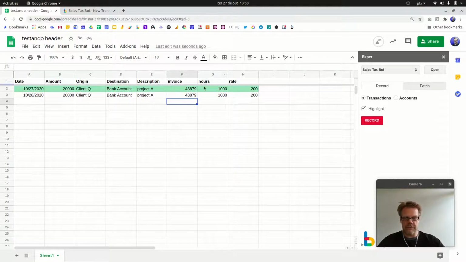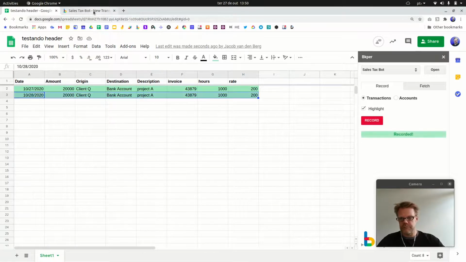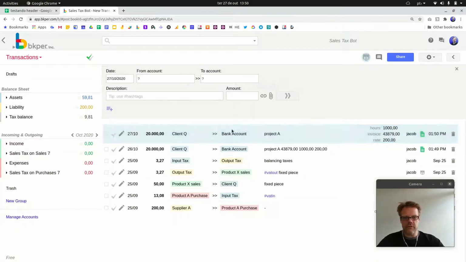So the header is the key, and the value is the column value here. Okay, so let's take a look at how this works. There you go. So now the transaction completes equally. The description stays in the description, but now you have here the values of the properties. So you have the key and the value.